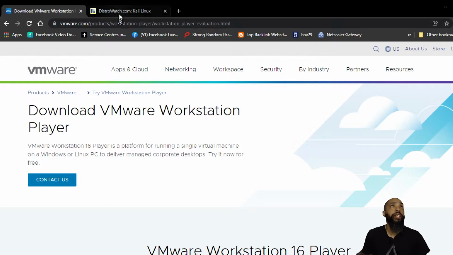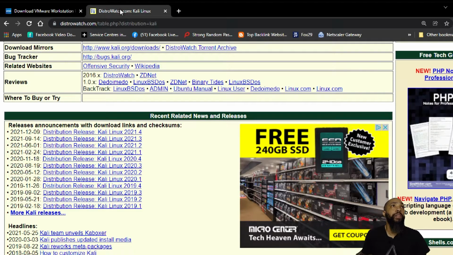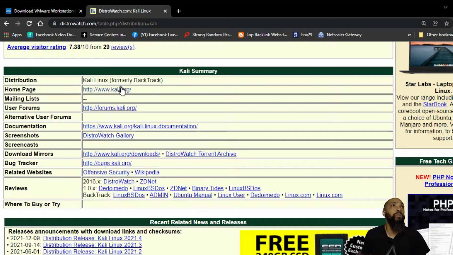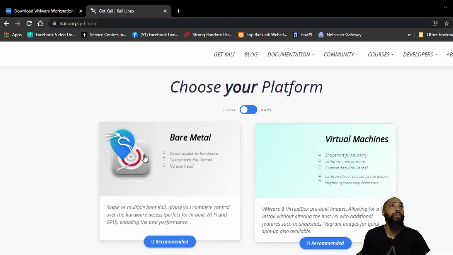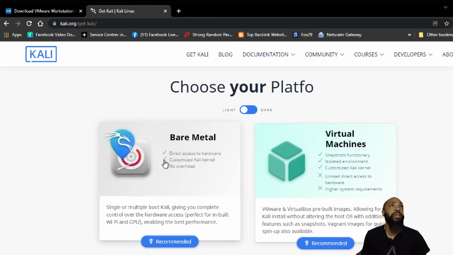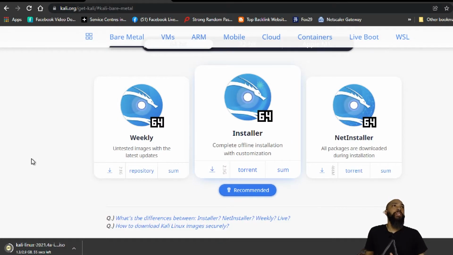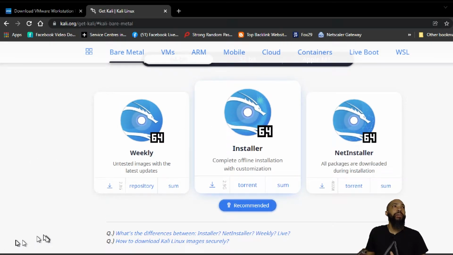The next thing you're going to need is a Kali Linux download. So I think I want to get the latest release. So what I'm going to do is go ahead and click on download mirrors. All right, so we're going to do the installer, the ISO.